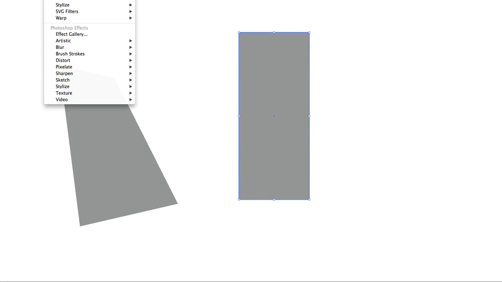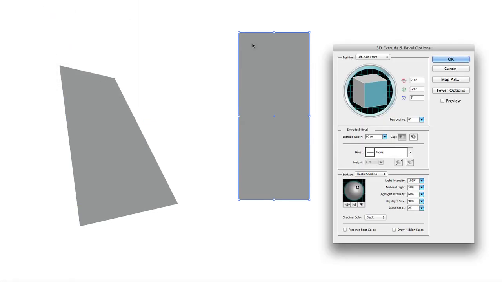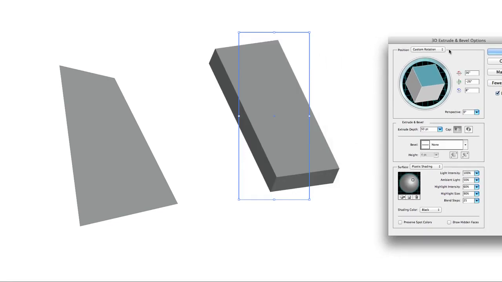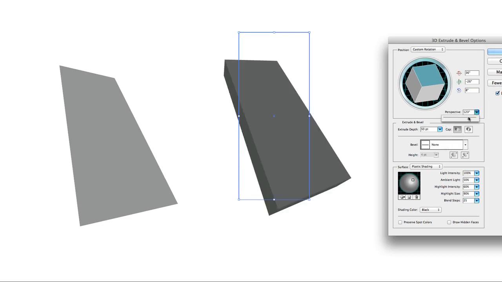Now, we're going to make another rectangle. I'm going to put back on the effect on that one. And this one, we're going to go to Effect, 3D, Extrude and Bevel. And when we hit Preview here, we're getting something entirely different. This is adding geometry to our object. If we rotated this and gave it a similar perspective, this object now has mass, right? It's got stuff behind it.